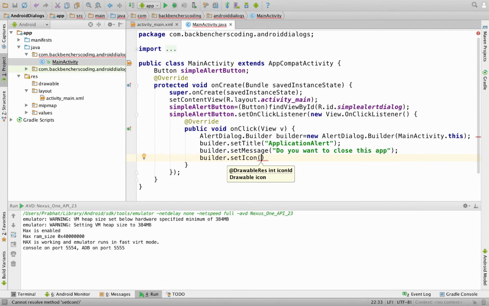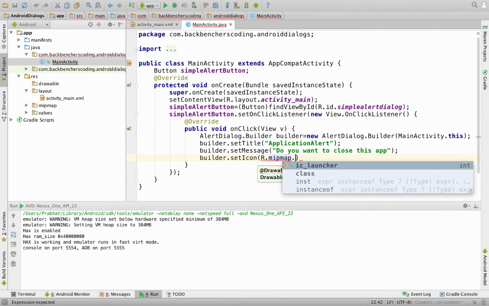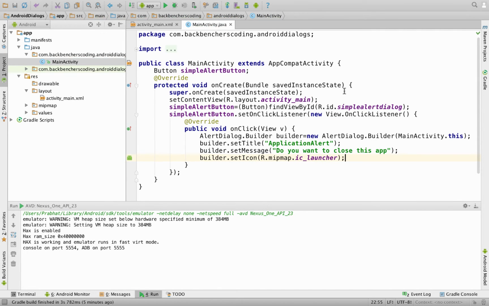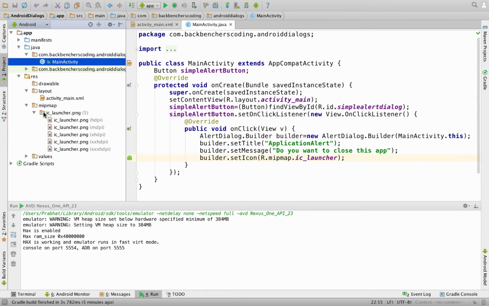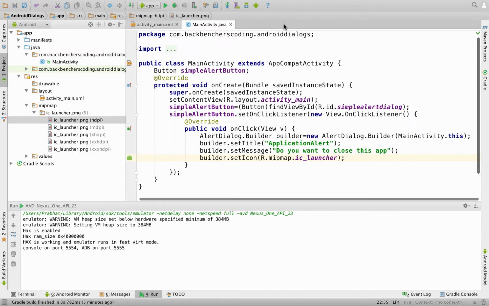Now within which we have to pass as parameter R.mipmap.ic_launcher. We are using this image called ic_launcher within the mipmap folder. Now this image would be set as the dialog icon. So close it and go back to MainActivity.